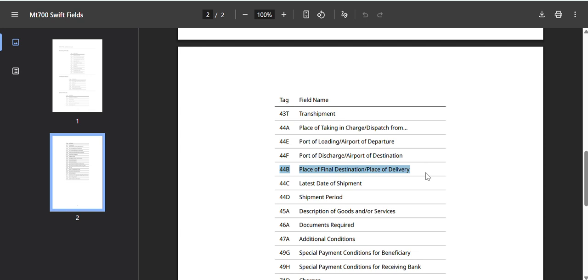Sometimes what happens, if it is a landlocked country, goods will be shipped to the nearest port, and from that nearest port, the final destination will be stated. For example, goods have to go to Delhi, and there is no port in Delhi, right? So the goods will be shipped to Mumbai, Nhava Sheva port, and from there it will be loaded in trucks and go to the final destination or place of delivery in Delhi. So that will be stated in 44B, the place of final destination or place of delivery.